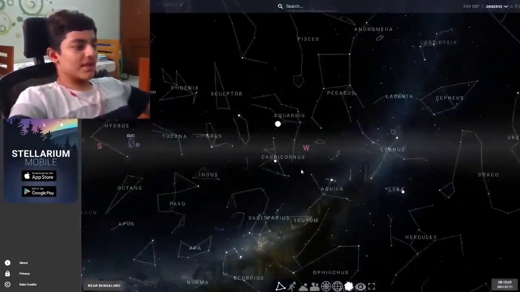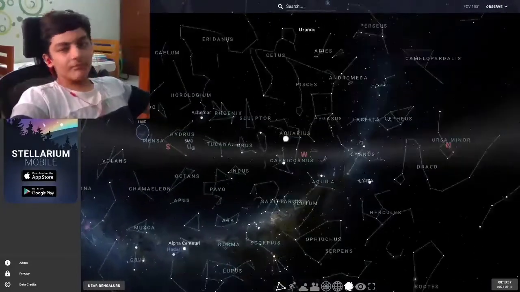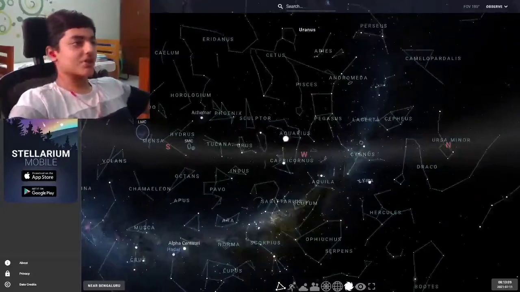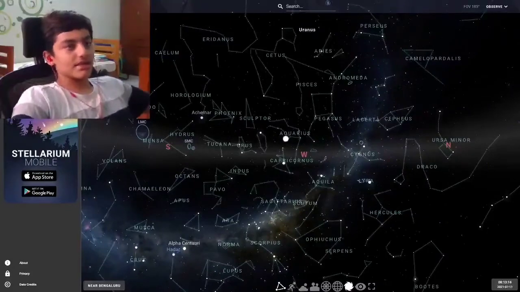And that's basically the whole view of Stellarium. It is a very, very nice application, and it's very useful if you're into stargazing and sky gazing and stuff like that.